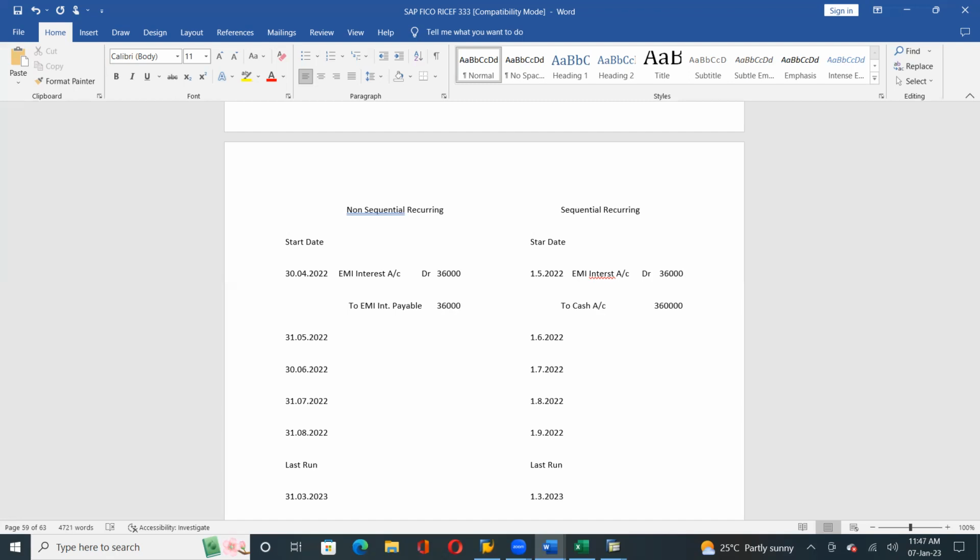Write this down. So here you can see the dates. Whenever we are making a provision, the date is not standard. It's not sequential. One month it is showing as on 30th, another month it is showing 31st. But when you take sequential recurring, here the dates are on the first only every month. Clear?